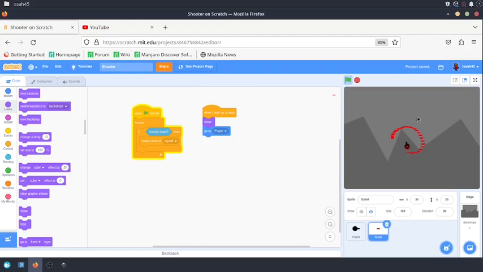So now we're going to be making these bullets. Scratch has a 300 clone limit, if you didn't know. So if we keep on making these forever, we're going to reach the 300 clone limit. As you can see, we've reached it right now. We can't create any more clones. So, yeah.